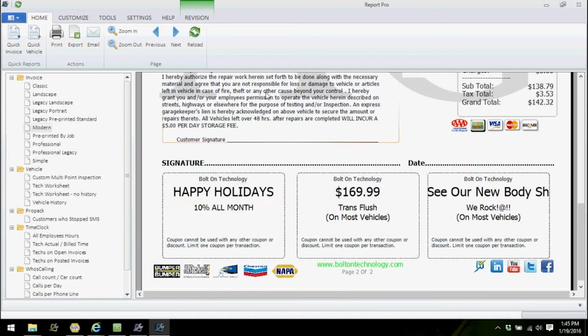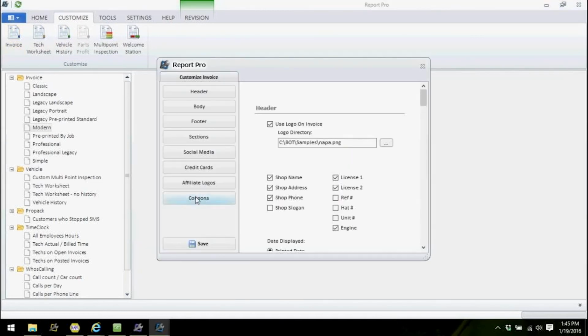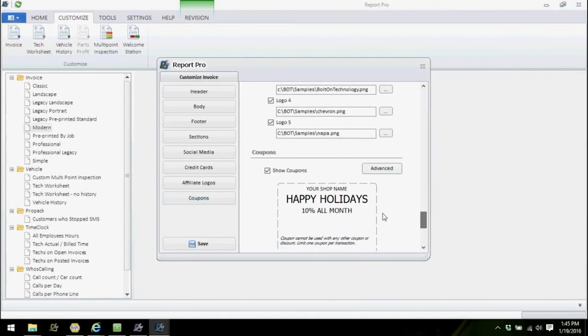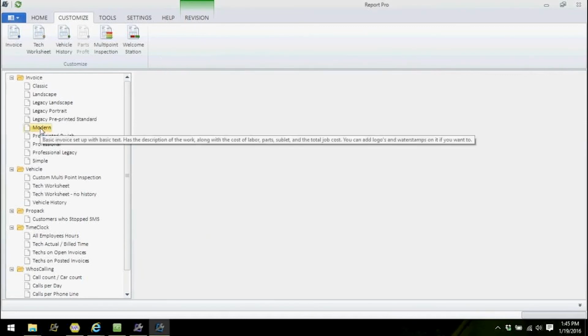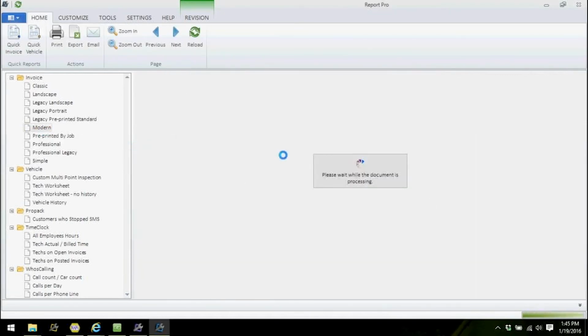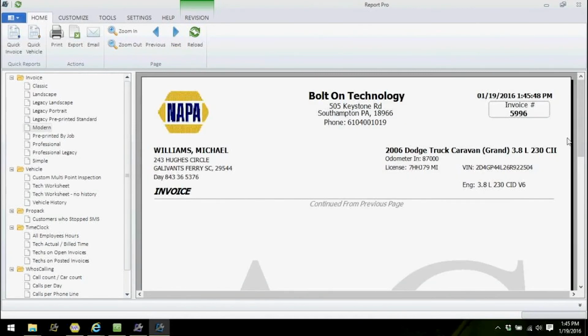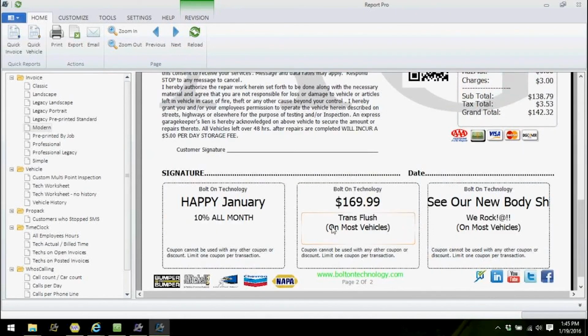So if I'm going to change this one from Happy Holidays, I can just go back to customize my invoice, go to the coupon section, and maybe I say Happy January. I can save, reload my invoice, and now you're going to see that coupon is already going to be updated. And there it is. So that's how easy it is. I mean, you can change these coupons daily if you want. It takes seconds.